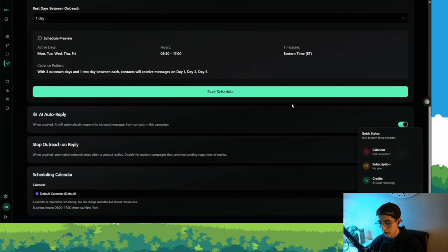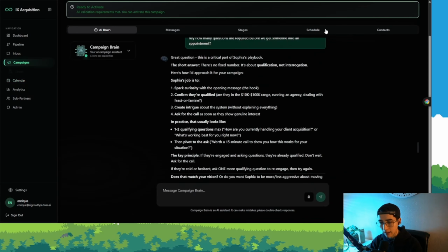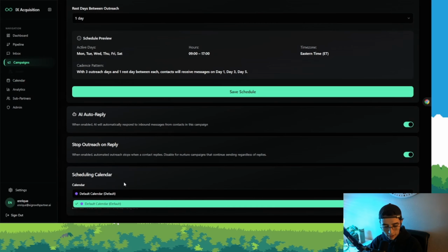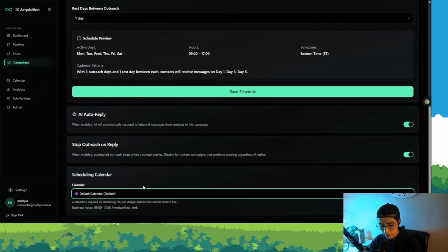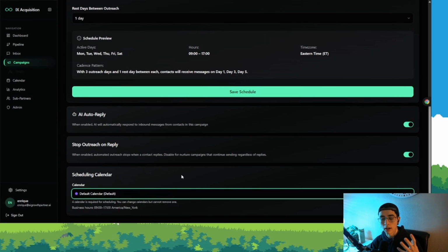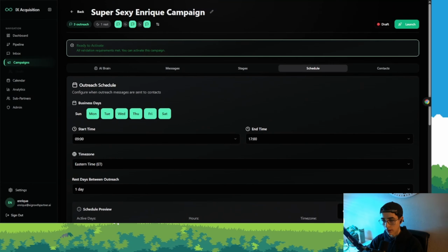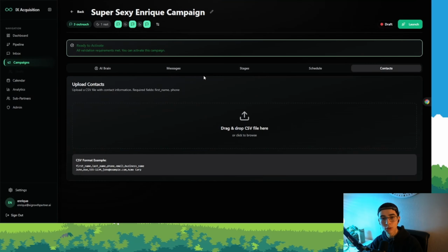And there's an icon here on the down right that you can probably not see. So let me connect my calendar. All right, so my calendar is fully connected now. I can go back to my campaign and I can see here that I'm able to select my default calendar specifically. This default calendar is already connected to my main Google Calendar. So I can select that, save schedule. It is already saved. Now the next thing to do will be uploading a list of contacts.